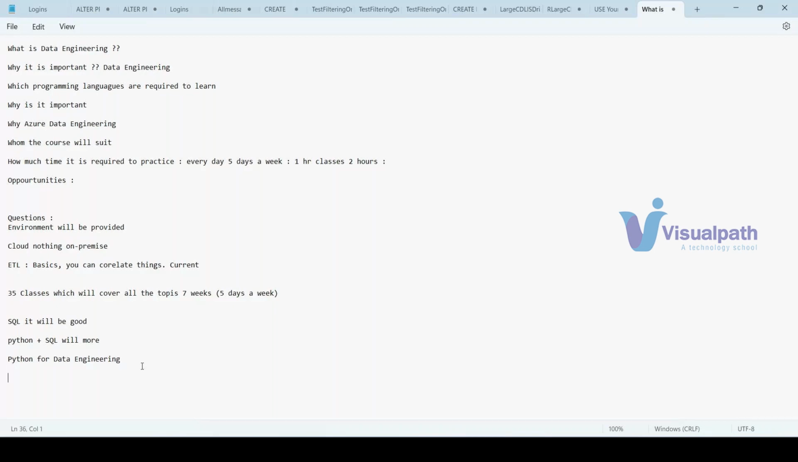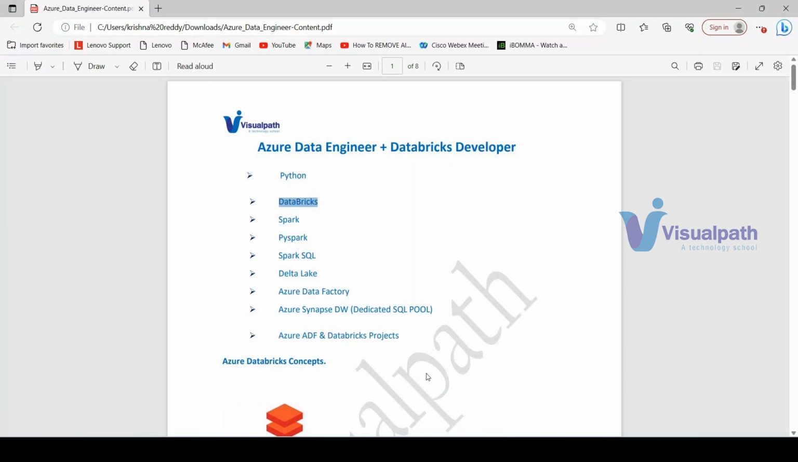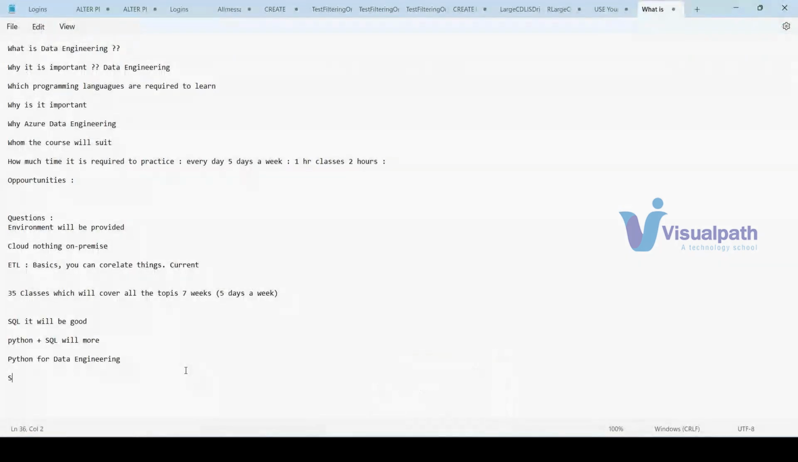So Vinod, in your course curriculum you wrote about the Synapse dedicated SQL pool. My question is, is there any other thing we also need to know? In the Synapse dedicated pool, it is like Azure SQL only, but I will be covering Synapse dedicated and serverless pool also. Both I will be covering.